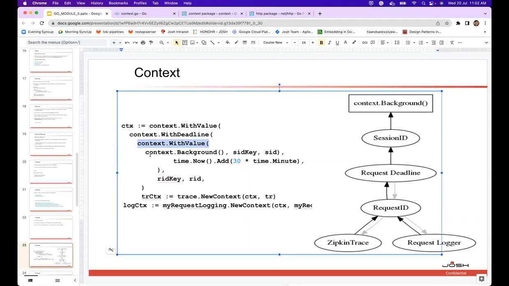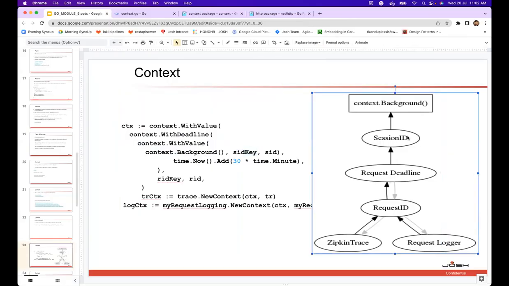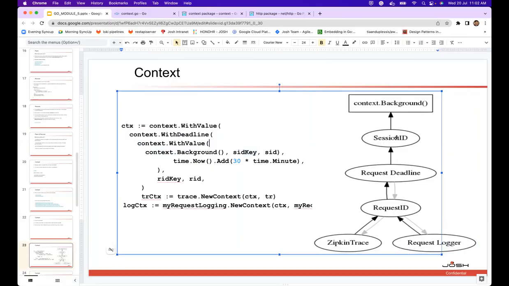So in the context.WithValue, what we are doing is we are passing in a non-nil empty context using context.Background. So at the very top of the hierarchy, you can see that we have a parent context. Okay. And then after that, we have added a session ID to that particular context. So at that time, we have got a new child context with session ID. So this is the second part.